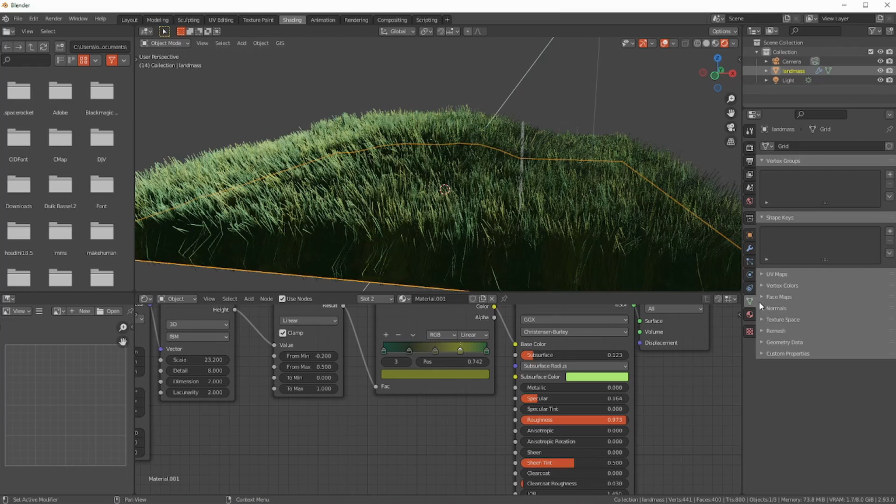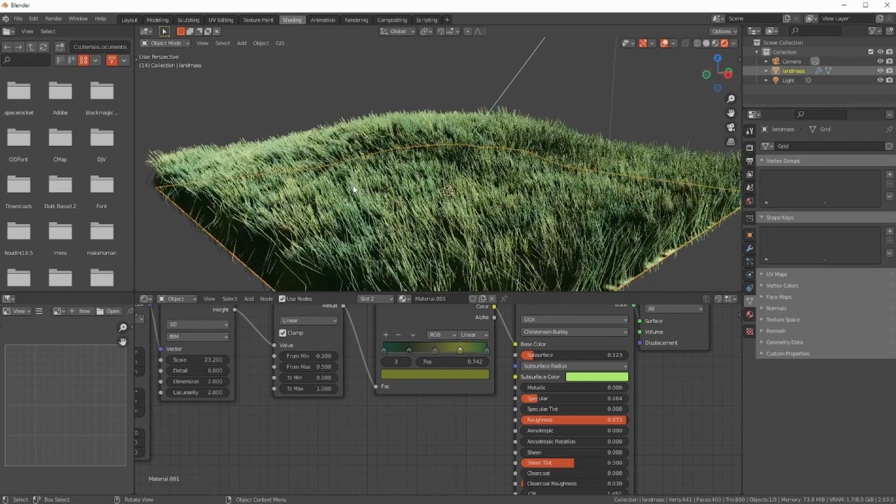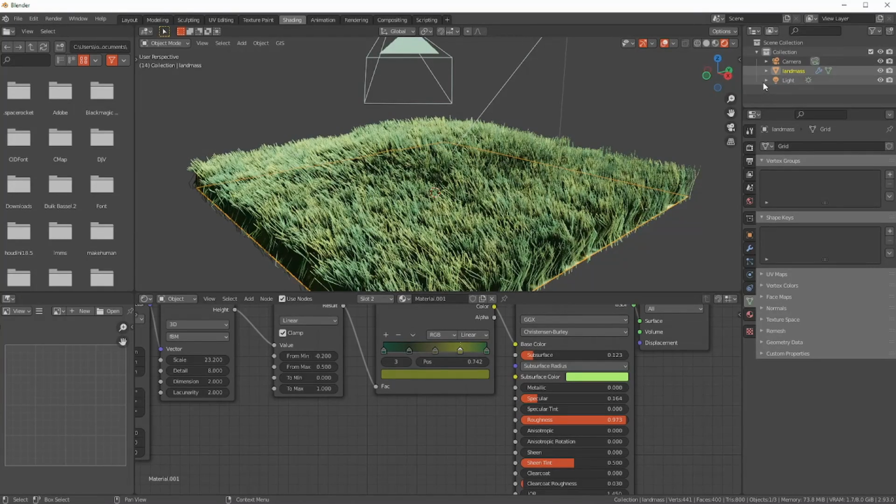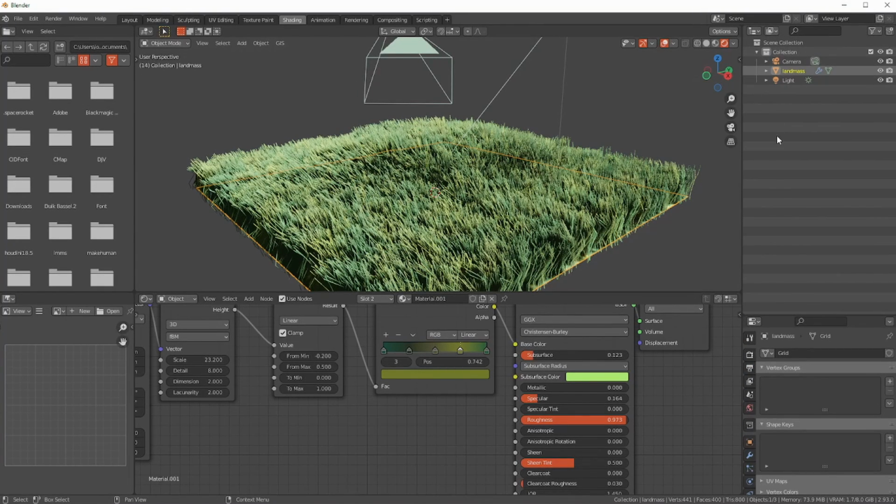Well, I think probably it's best we start to add the wind. So what I'm going to do is come back up here to the top of my outliner. I'm going to add a new collection, and I'm going to call this Forces. Now, there's a reason for this.